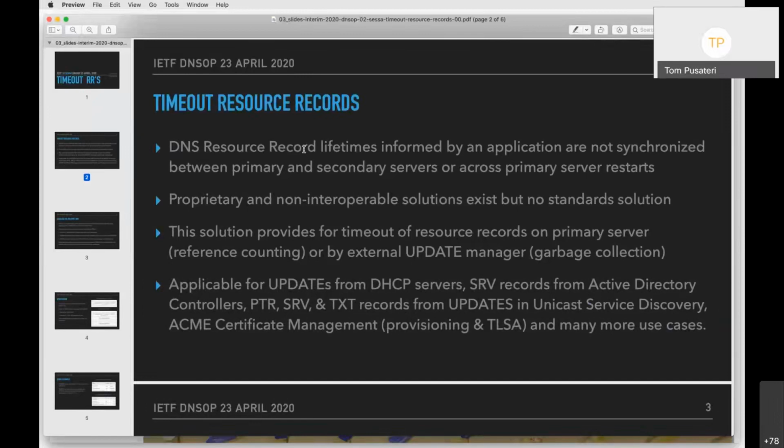There have been a few maybe proprietary and non-interoperable solutions, but no standard solution. And so in discussion with Mark, I decided to write this, and Tim helped me go through a lot of the details. It could be managed by the primary server, where when the records are added, the primary server can do the timeouts of the records that they cover. But there'll be a transition period where they may have to be managed externally through DNS updates. You can liken that to either the primary server using reference counting to know when records exist and should be removed, versus maybe garbage collection where an external manager would be periodically scanning to see if a record should be removed. But it does provide a transition mechanism. Next slide.